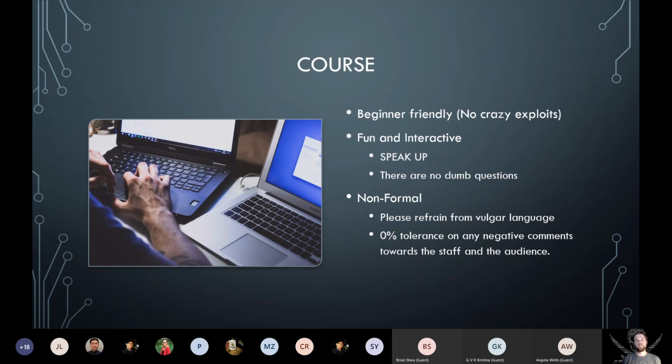And that's the next point: while it is non-formal, this is a very open workshop, so please refrain from any kind of vulgar language. We don't need any of that. I have zero tolerance for that, and if anything like that occurs, it'll be taken into account. And again, zero tolerance for any negative comments towards the staff, the audience, such as yourselves, and amongst anyone. So we're all here to learn. We're all here to have fun, and there's no dumb questions. There's just questions to be answered.